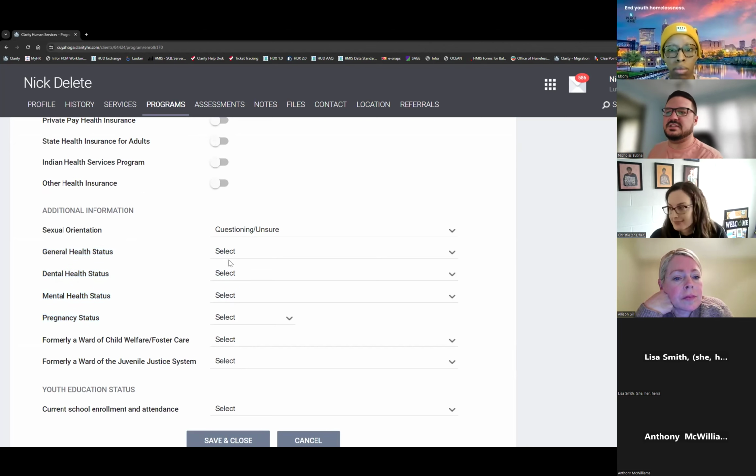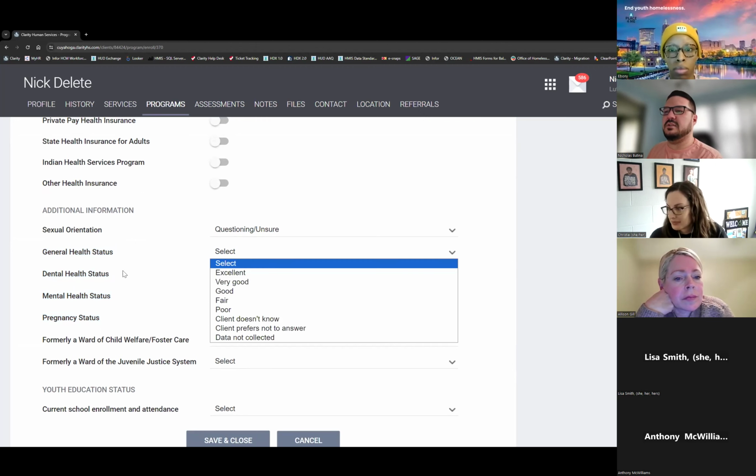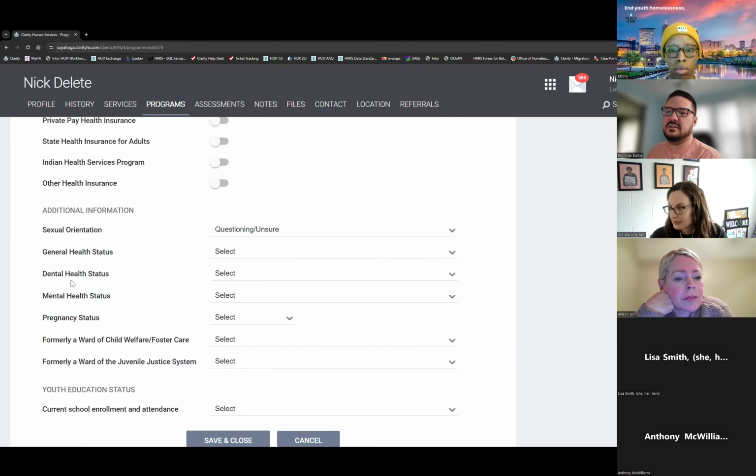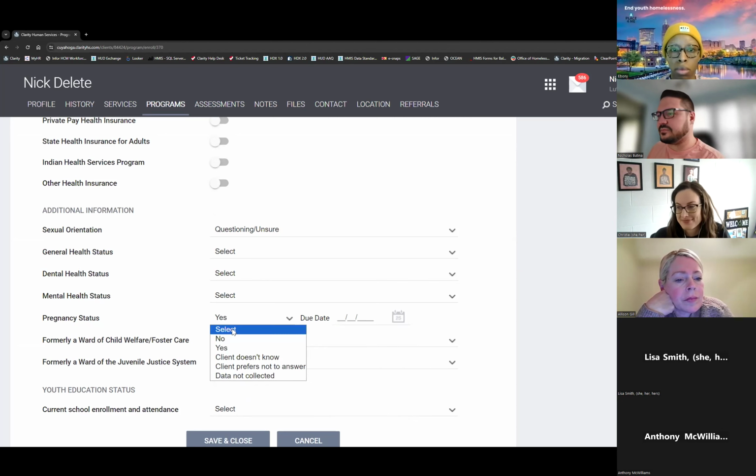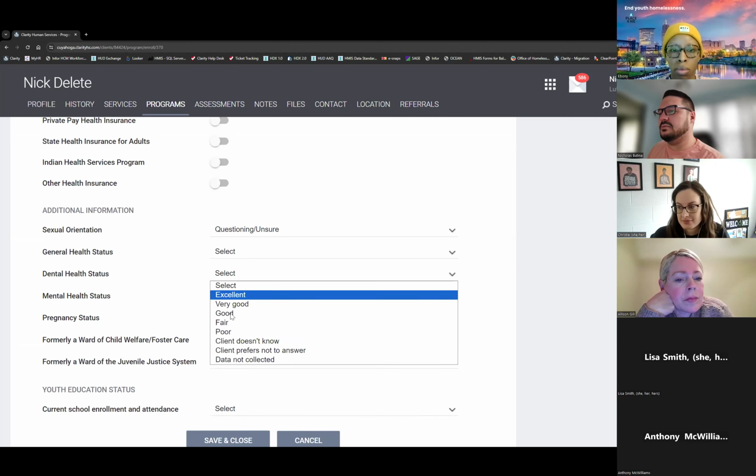So there's general health status. You have to select whether their health status is good, their dental status is good, or whatever it is. Health is general health, dental, and mental health. This is self-reported, so you have to ask the questions. Are they pregnant? Yes or no? If yes, you have to put a due date. I don't know how I missed these ones. Sorry. I need to add these in though.